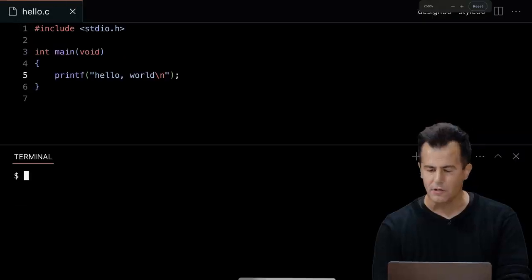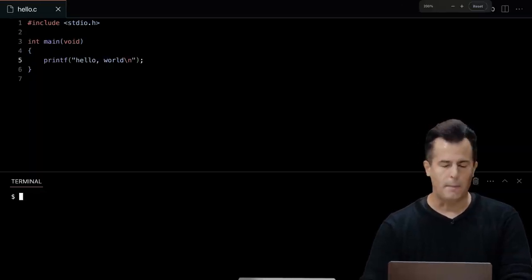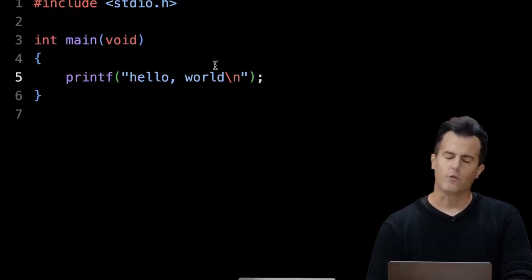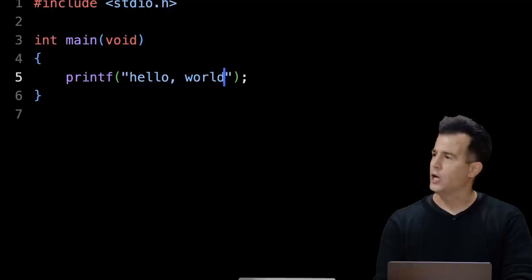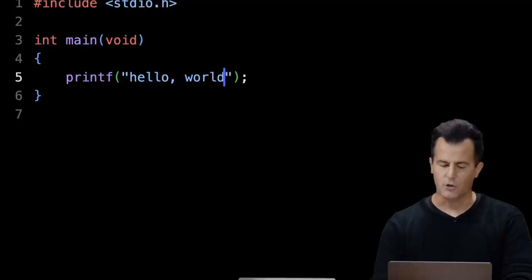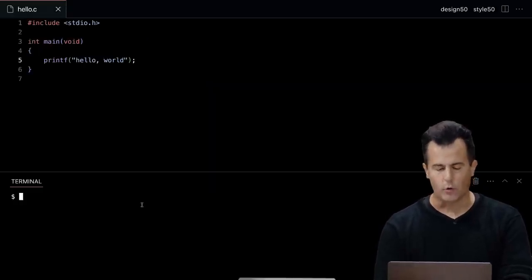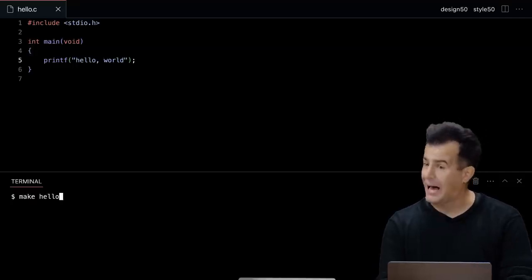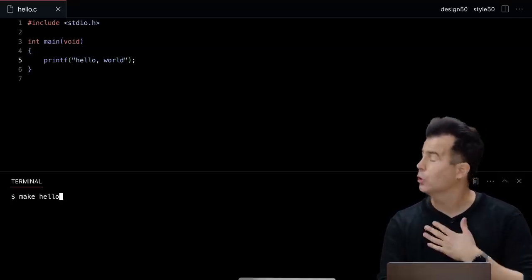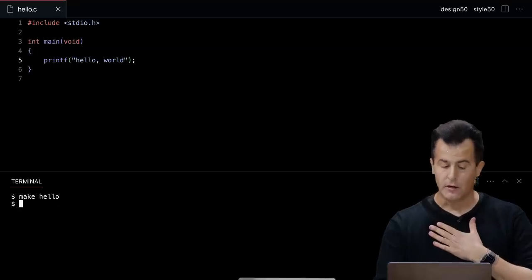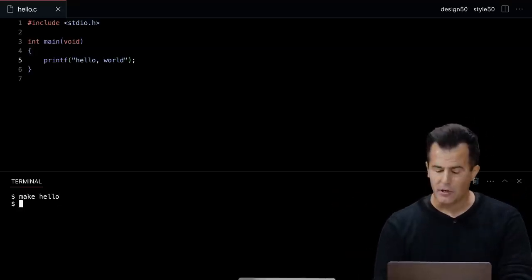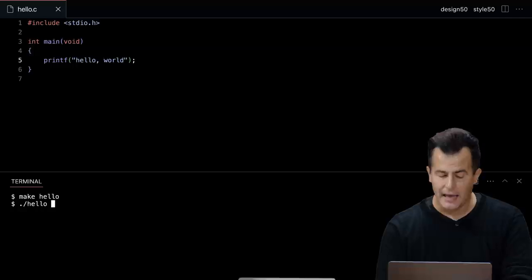So let me actually zoom in a little bit here, and let me go up to my code. And let me just sort of recklessly delete the \n. I'm going to let it auto-save. I'll zoom out. In my terminal window now, I'm going to run make hello to recompile the code from source code to machine code because I changed the source code. Nothing seems to happen. That's good. Now I'm going to type ./hello, enter.